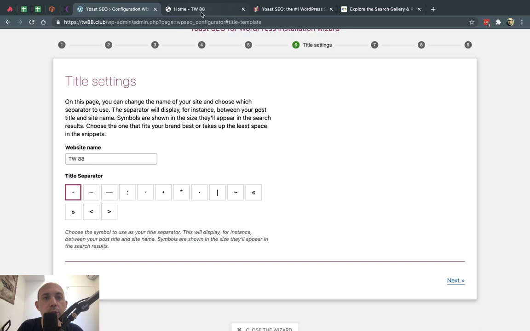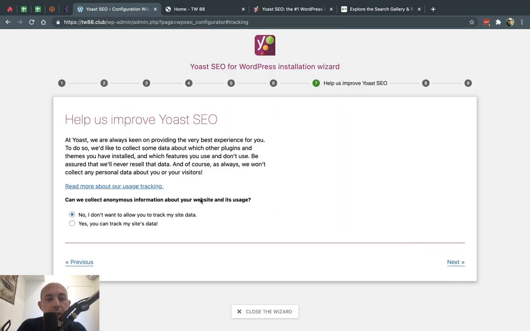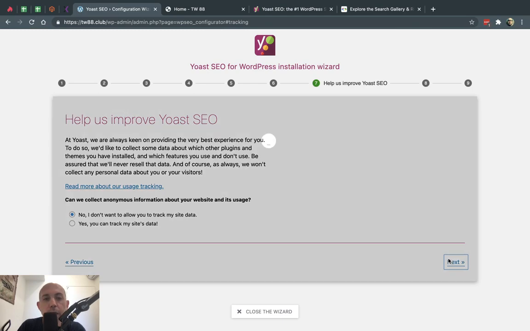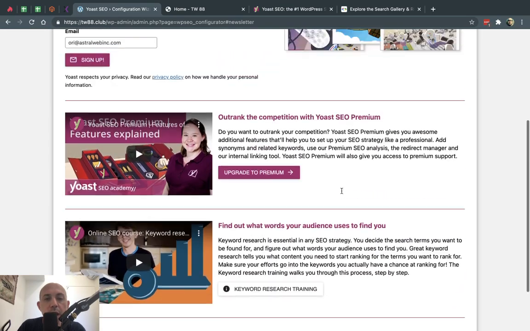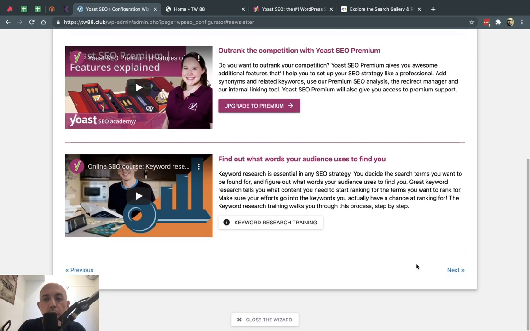If I change this, it would change it for all pages. A lot of times, websites like to add whatever the page name is and then the company name or the blog name. So this is a way for you to modify things, okay? And then this is to allow Yoast to track things. I don't want to give them access right now. And that's it. And then it'll have some additional information. They have upgrade, they have premium, etc. So this, let me close the wizard.